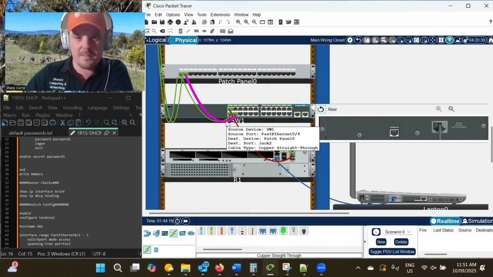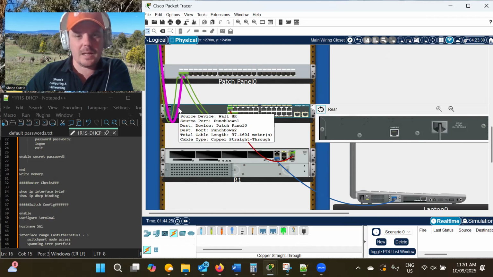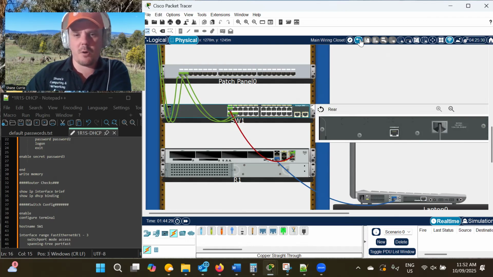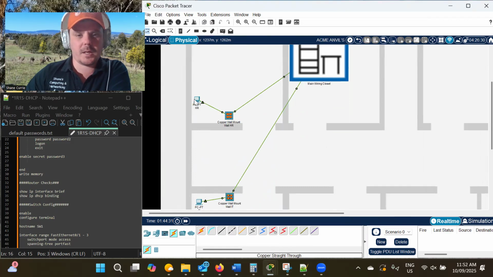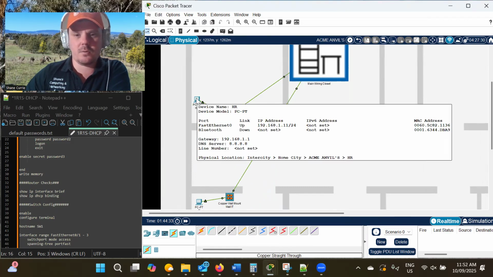So where does this cable lead to? This leads to destination port Jack 2. Where does that lead to? Jack 2 leads to a wall in HR, so let's make sure we haven't broken HR's computer, and they can still access the internet or the local network.